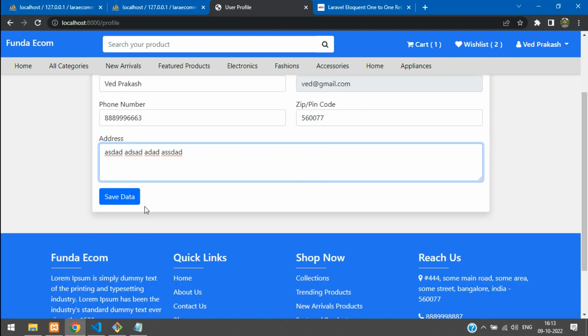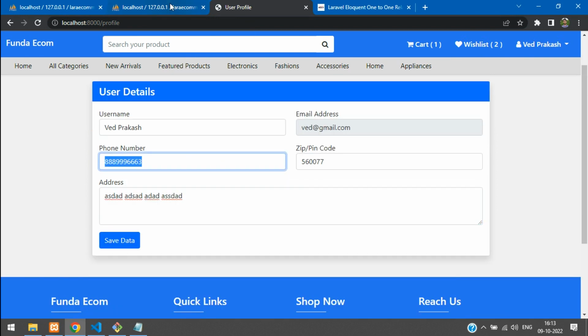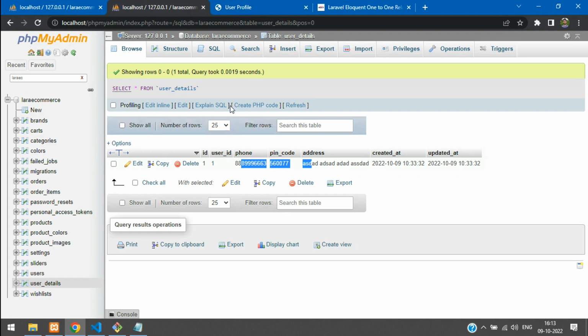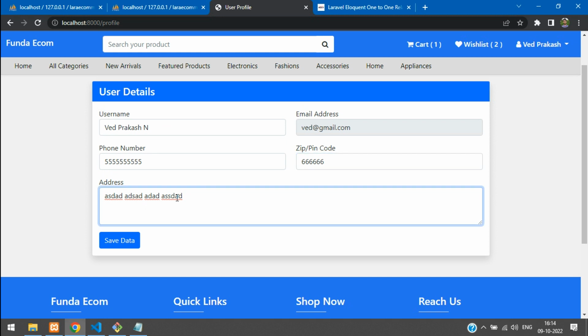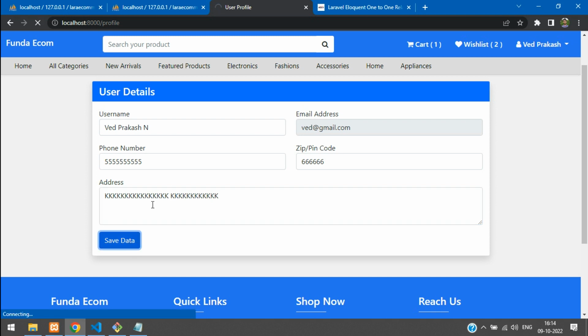Done guys. So guys, now we have seen that we have created the user, and now let me update this user detail. Okay, so let me update this with Prakash N, and let me keep all 555. Okay, and this is going to be done, and address is going to be like K, and now let's save the data. Let's see what happens now.